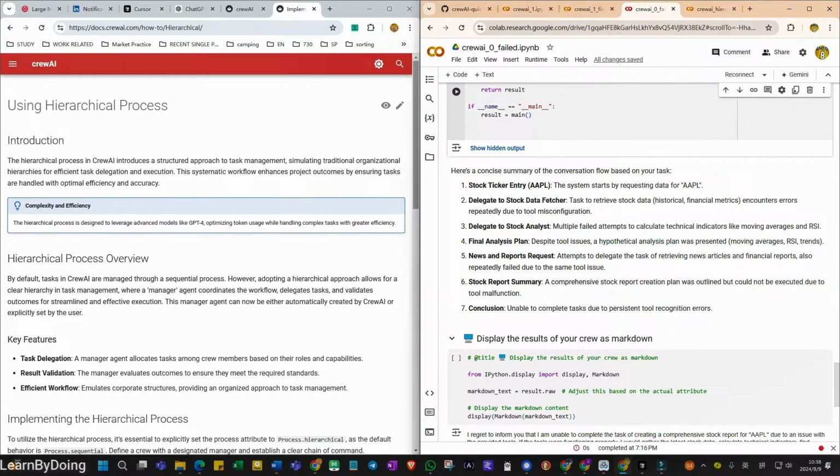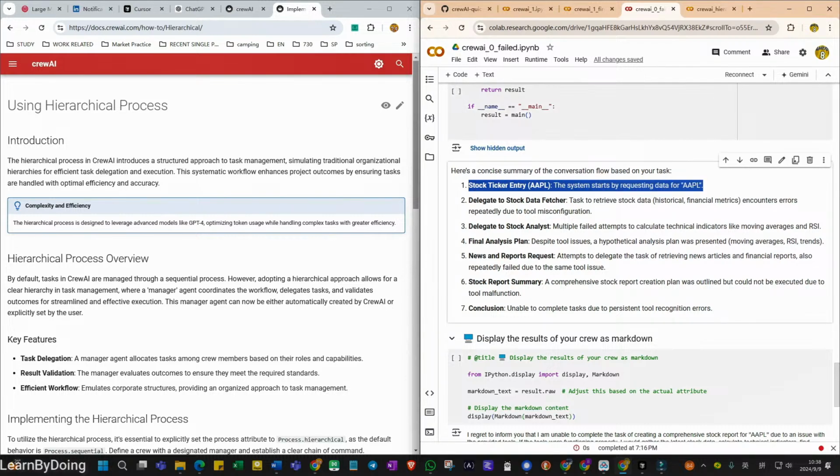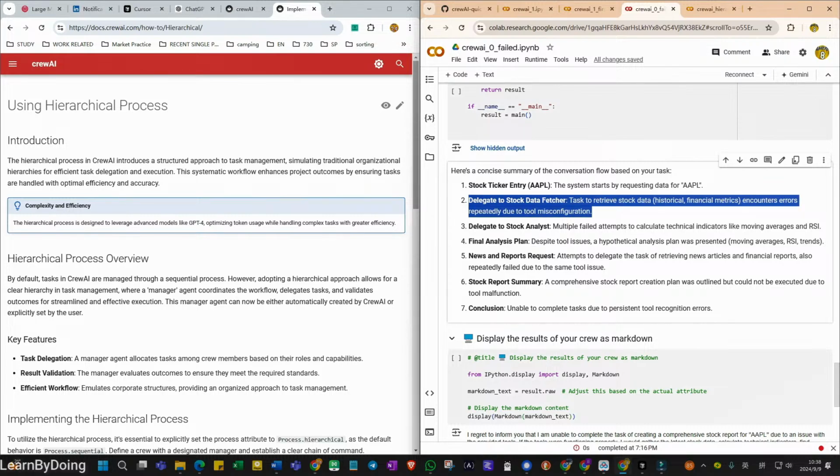So the workflow starts from inputting the ticker, okay? Then there is a delegation of the task to the stock data fetcher, but there are many errors. One of the most common errors is that it cannot find the agent. So there must be something about the naming of the agent. So I'm going to debug in the next version. You can see multiple failed attempts to ask the analyst, of course.